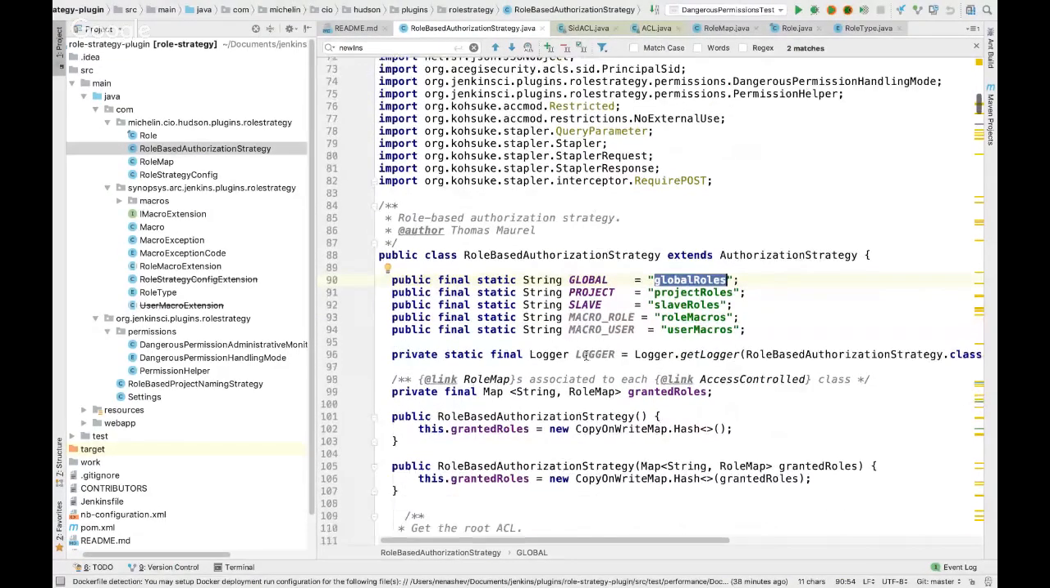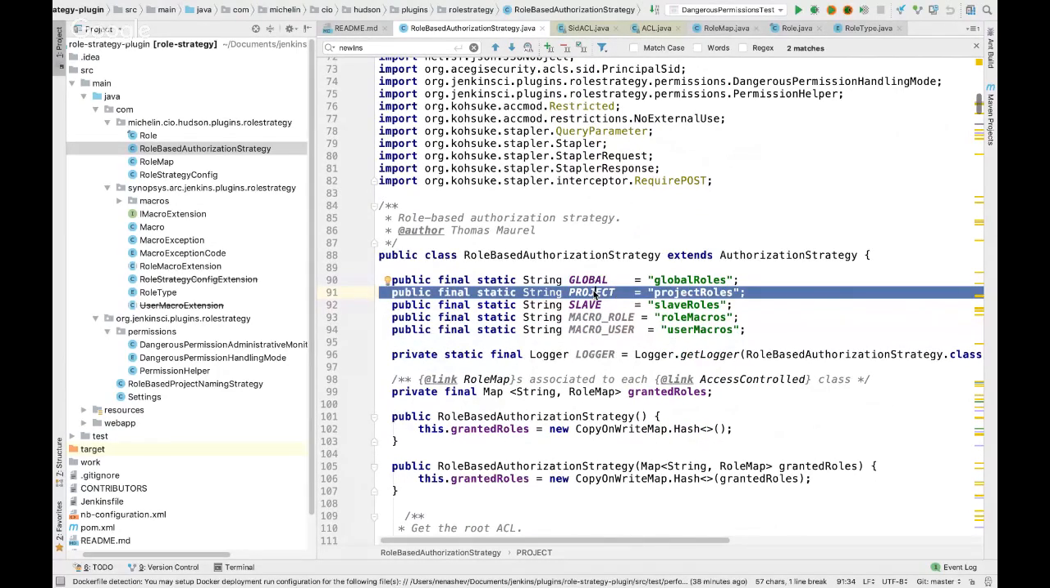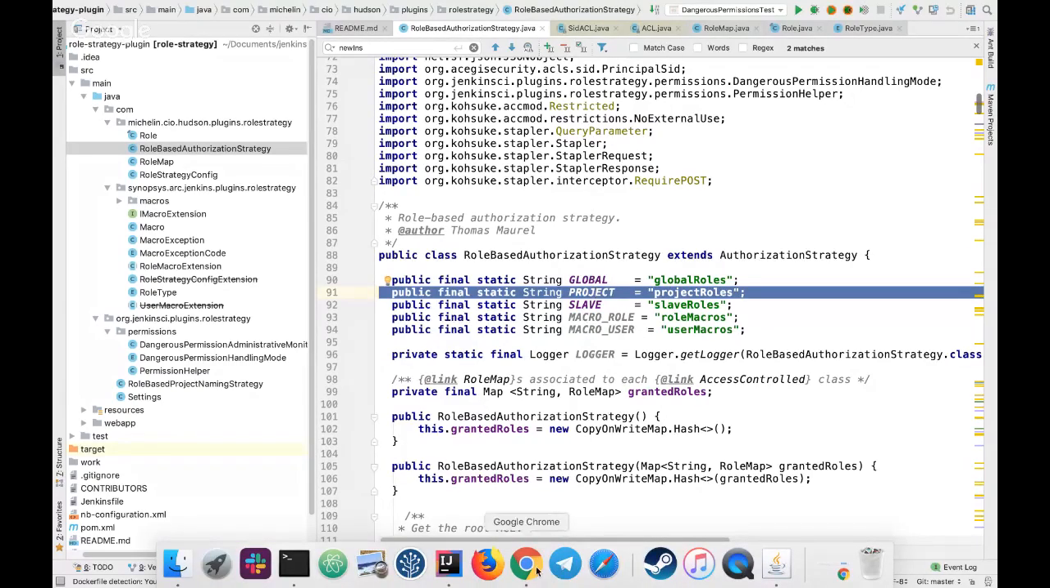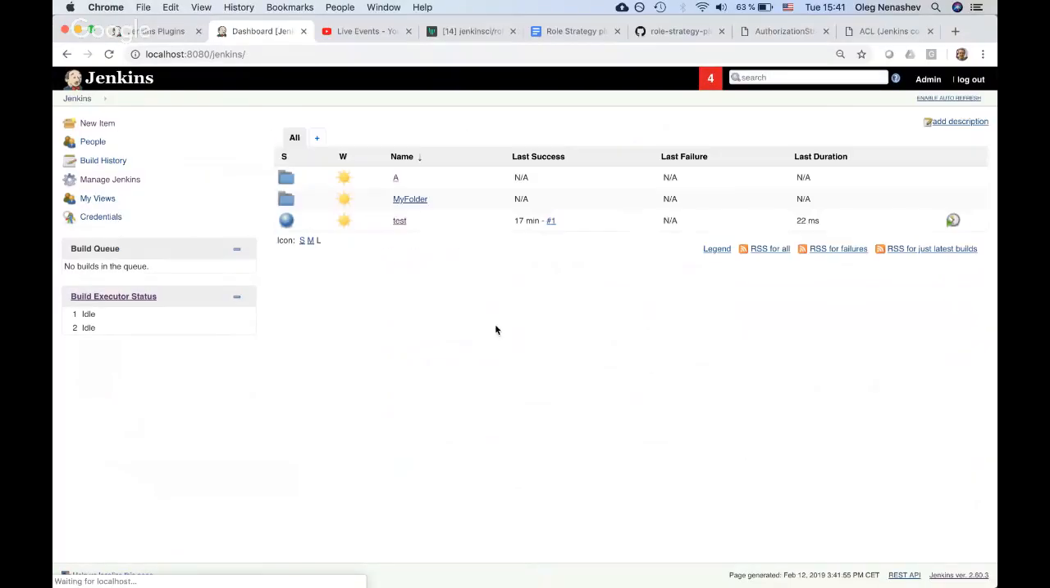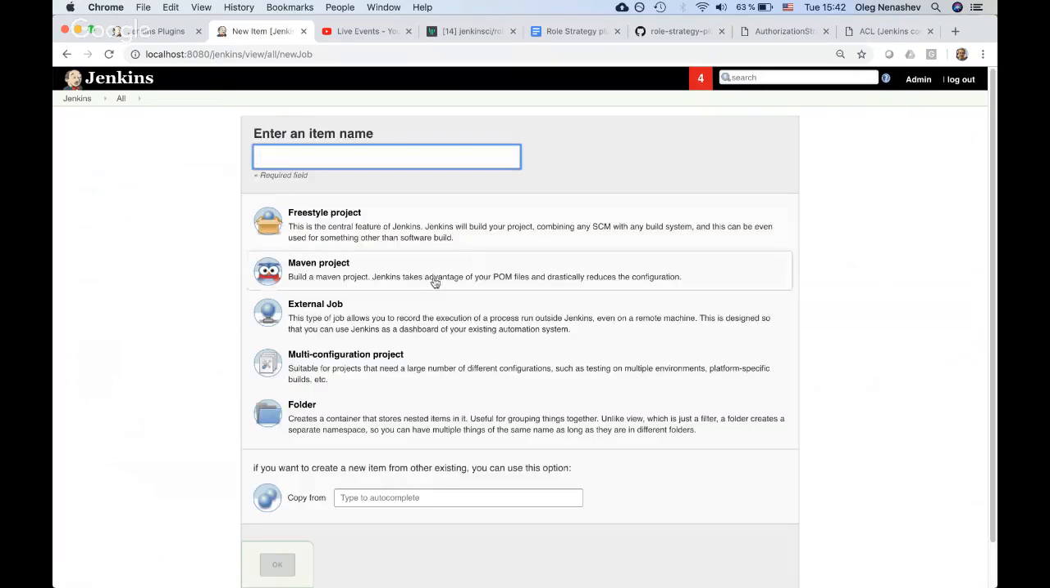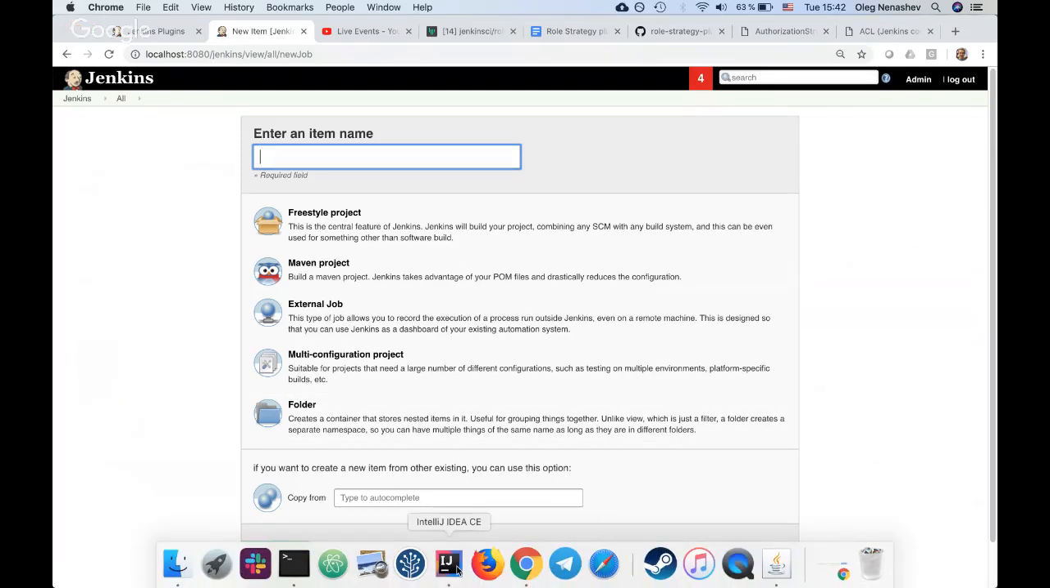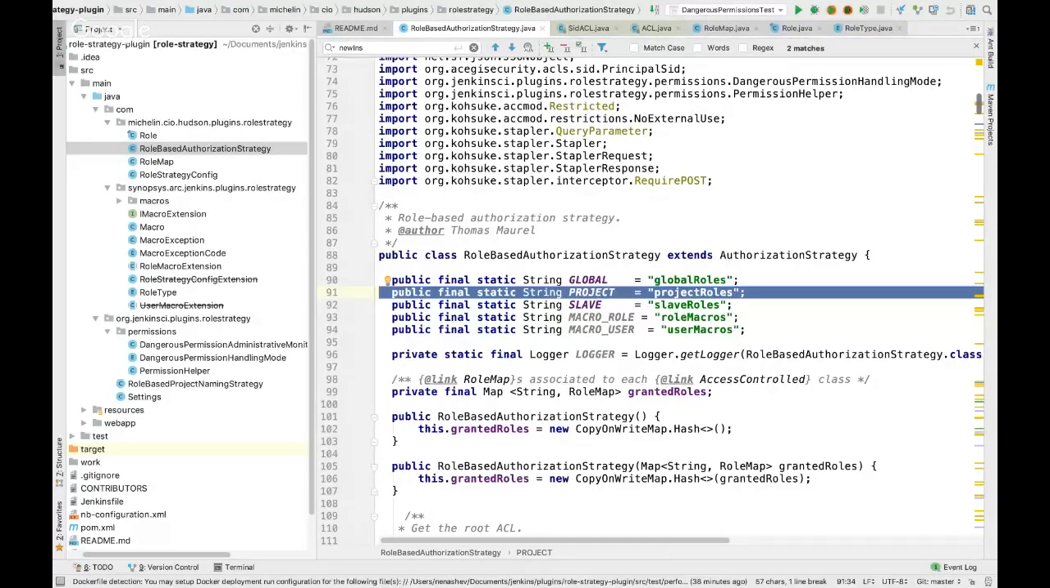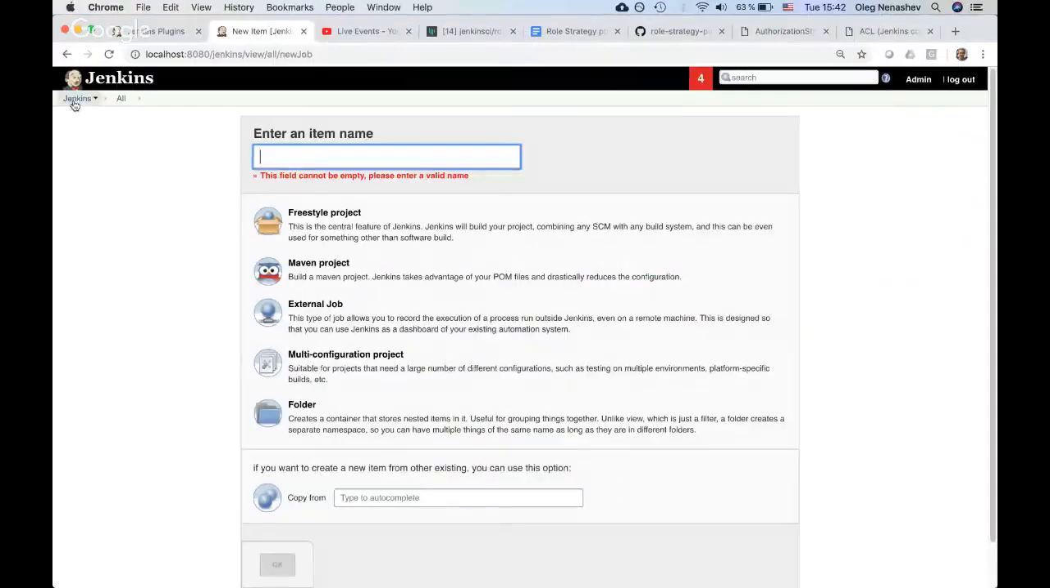And the two other ones are project and slave. So project, well, it uses obsolete terminology. But what it really means is that project roles are for any kind of item within the system. For example, folder, job, and anything else you can create from here. So under new item, you may see that there are multiple project types. Everything is controlled by this permission.